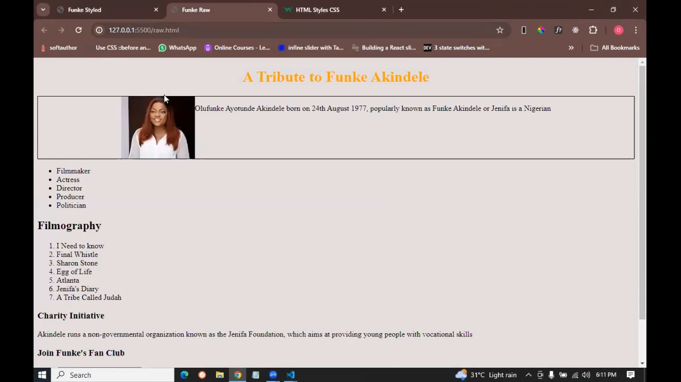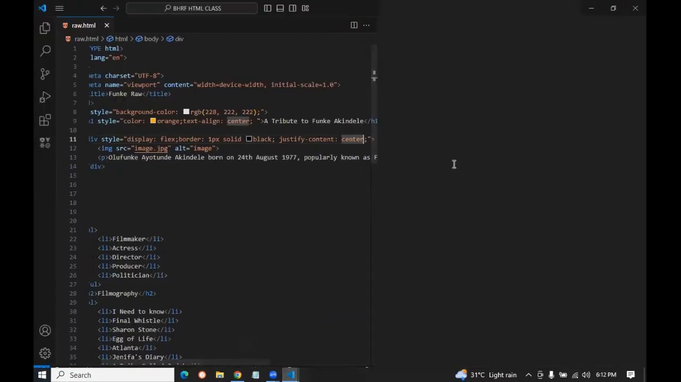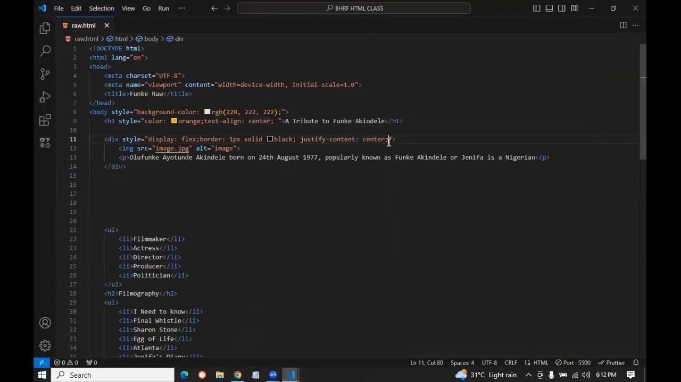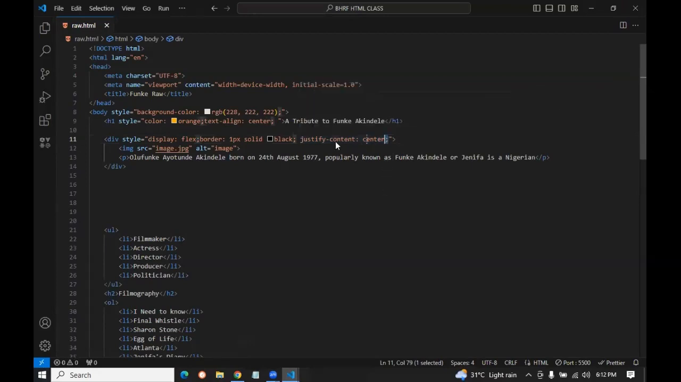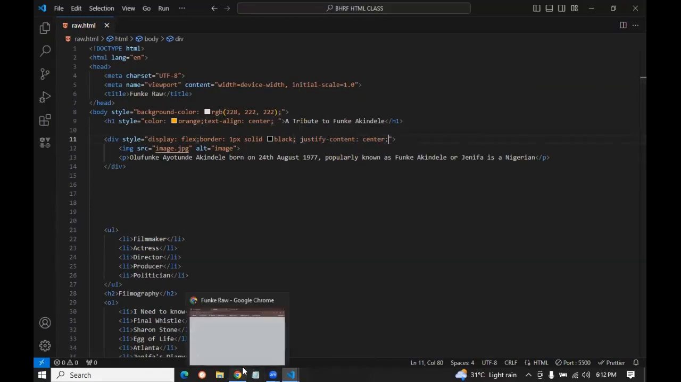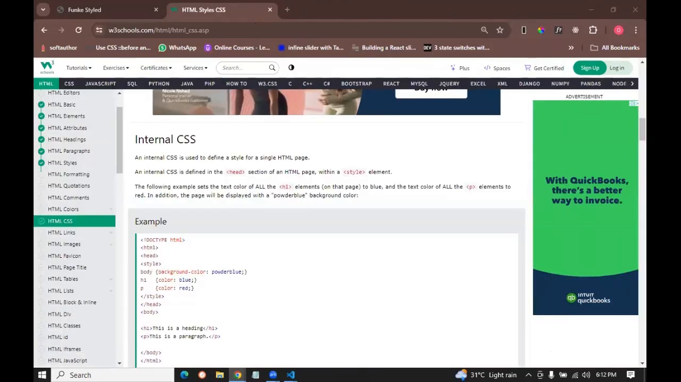So that justify content center, I don't know if you noticed. Sorry. I really want you to see something. Let me change my screen so that you see. I want you to see what's happening here.